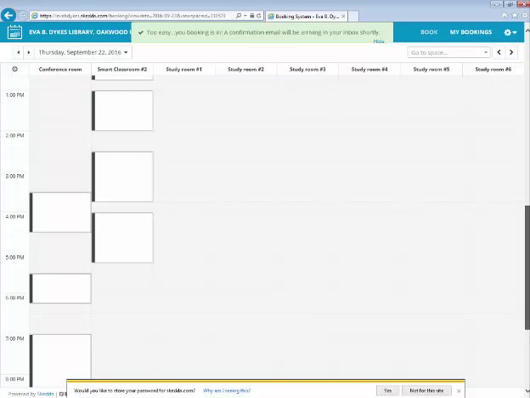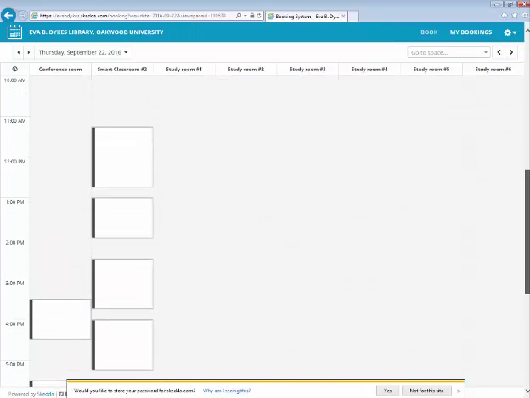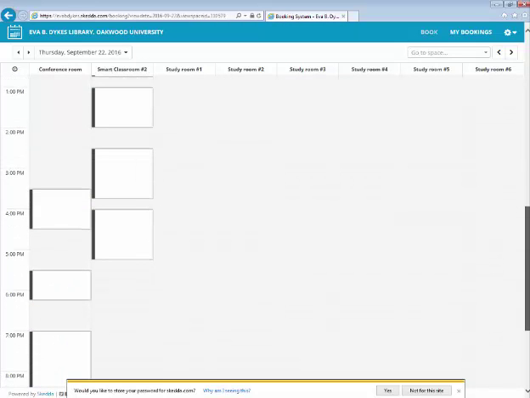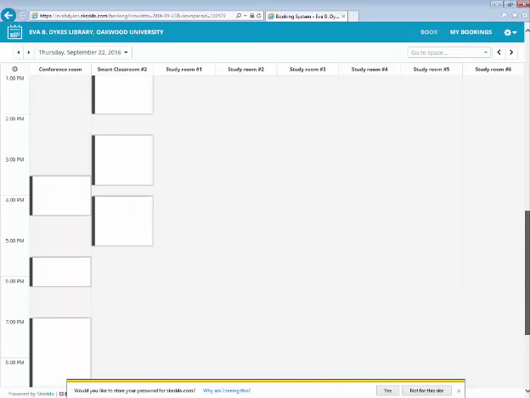And we urge people to make room reservations in the evenings, which is when our rooms are most popular, and especially if they're bringing in a group of people, we encourage you to make a reservation so you can get the space that you need.